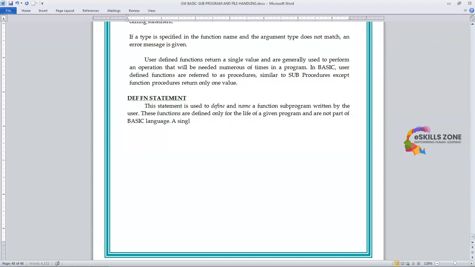A single line function can be defined by the DEF FN statement, that is, executing the same code more than once in different places of the program. DEF FN is a very important keyword.